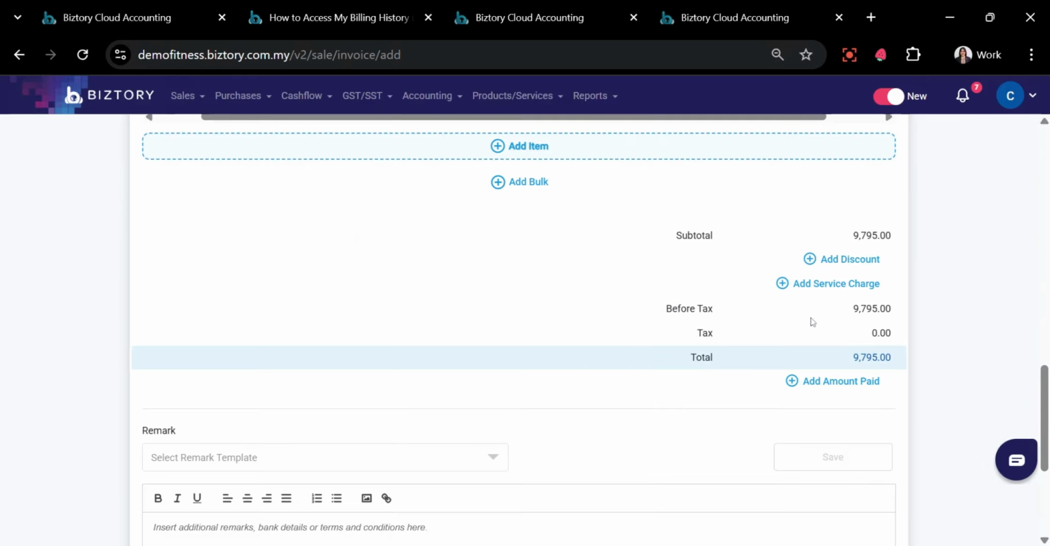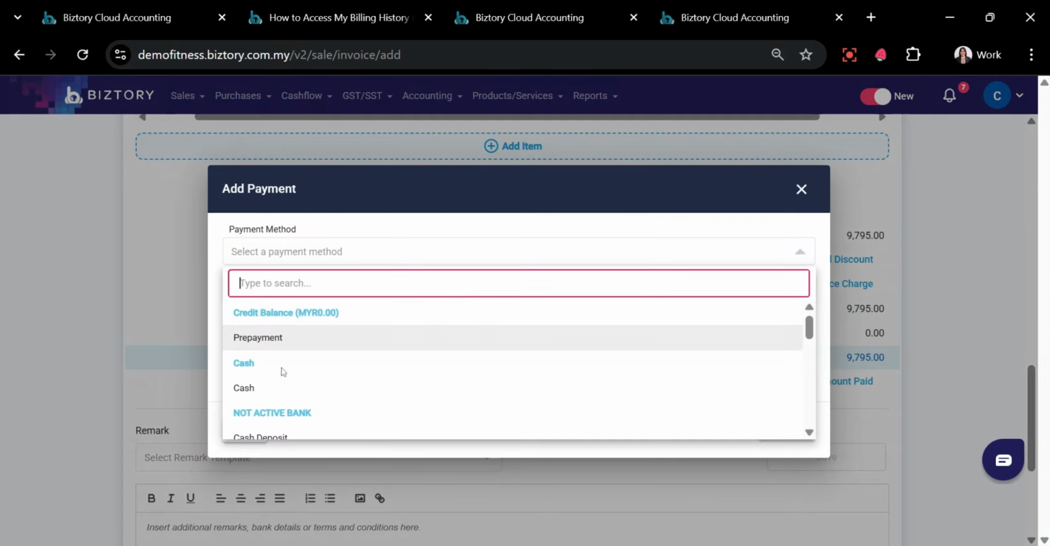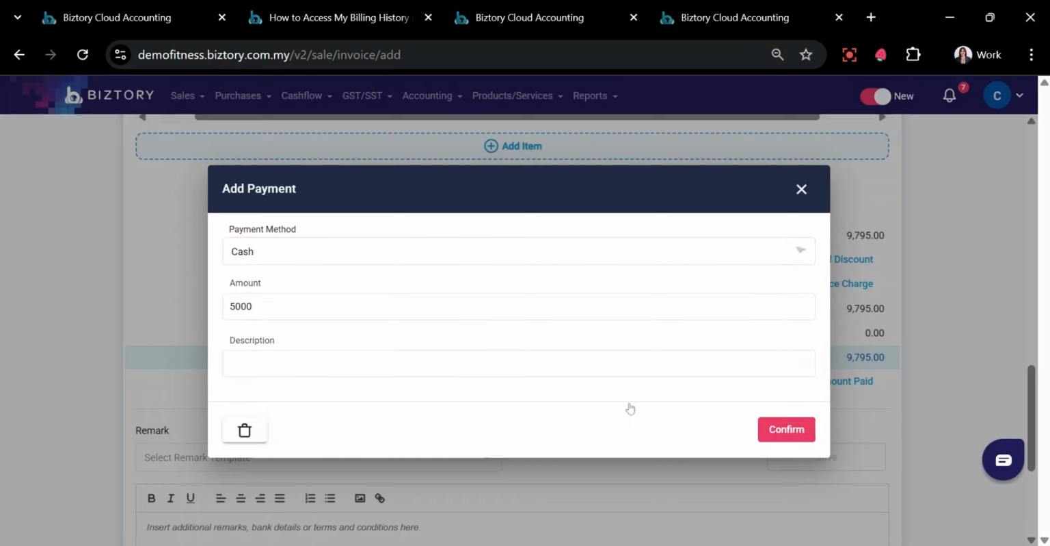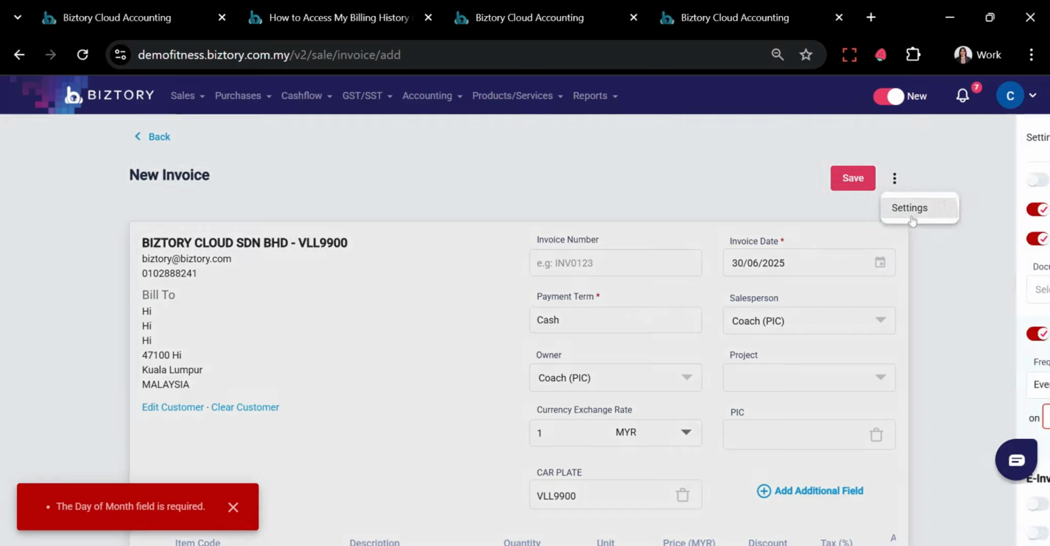So if your customer already made payment, then you can add amount paid here. Okay, then you can choose the payment method. The payment method is created by yourself in Biztory. Okay, then for the amount you can choose, if they only pay half, you can just straight away do like this, then confirm, then okay, then I can save. So this is the way of creating the invoice.